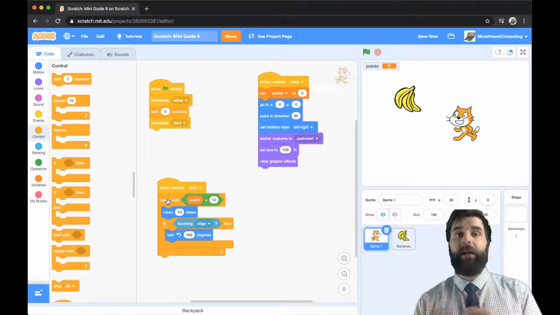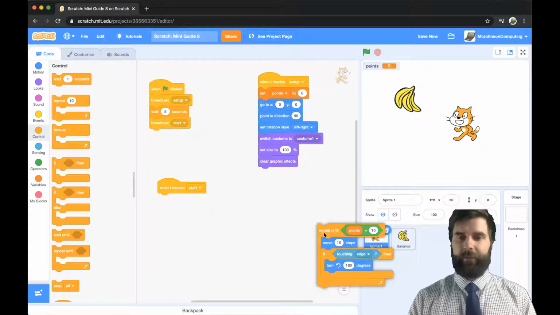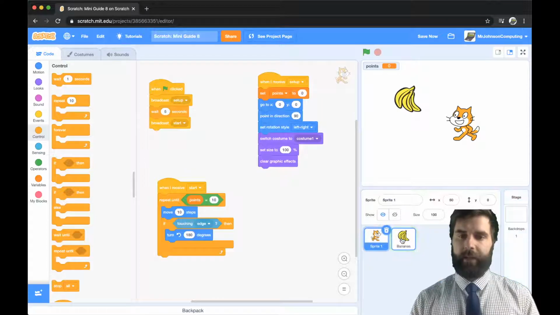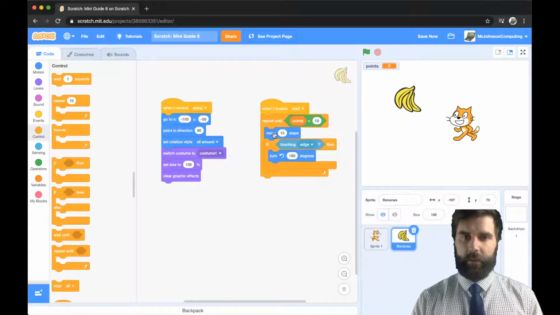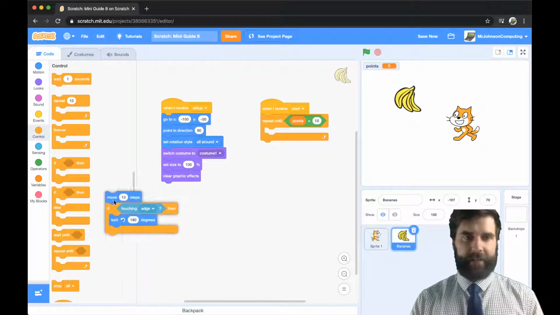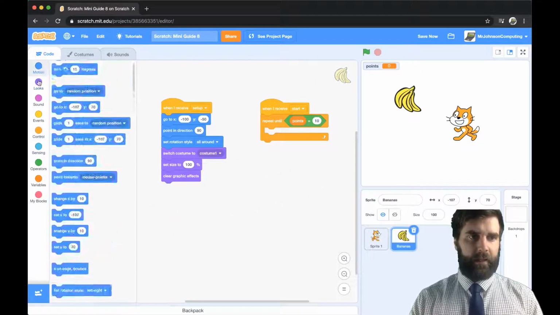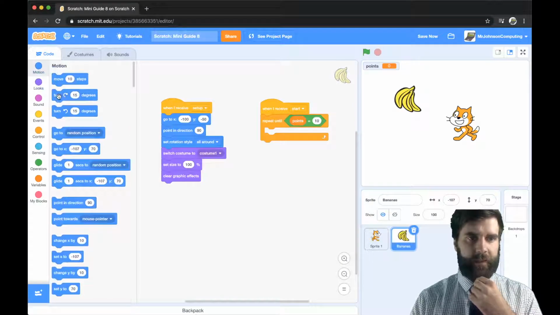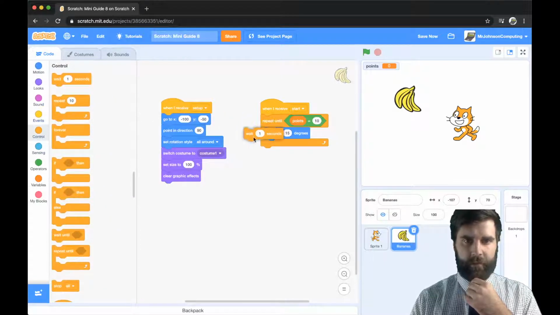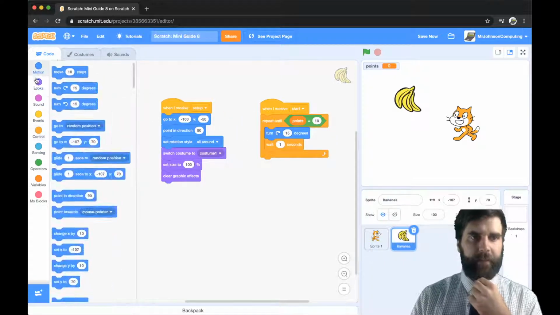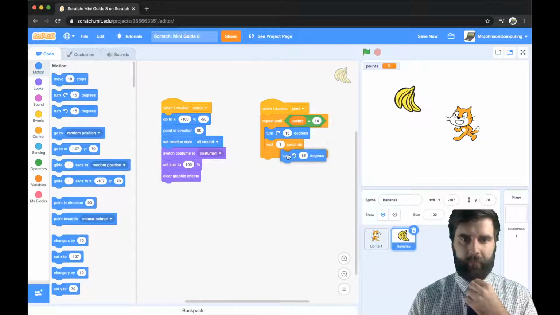So if you don't know, you can just click and drag something and drop it on another sprite, and it will copy that code over to them. So I'm just going to copy this, I'm going to repeat until points equal 10, I'm going to say that I'm going to turn, I'm going to wait, and I'm going to turn back. So I'm just going to make it kind of wiggle a little bit.